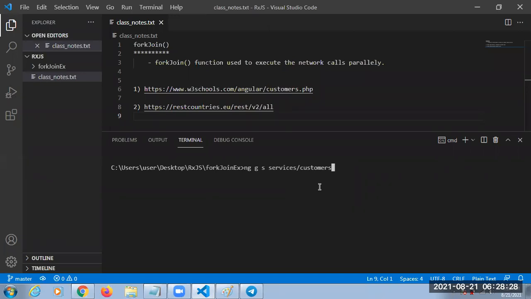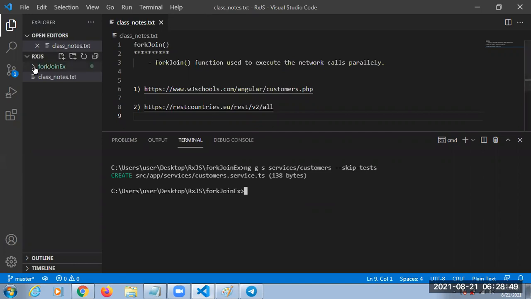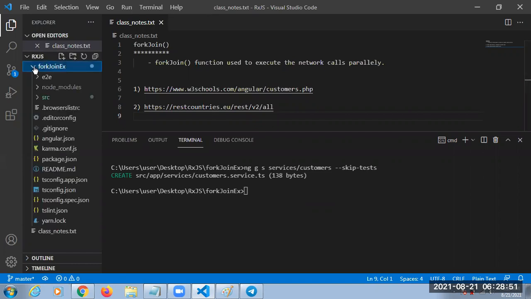Guys, how to skip the unit test cases? Hyphen skip tests. Automatically, we're able to skip the unit test cases here. Guys, service created now. Yes or not? Service created now.